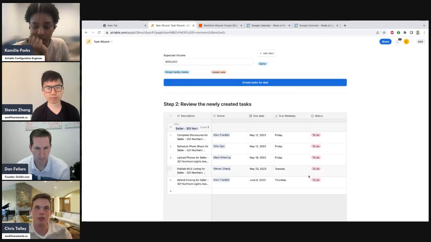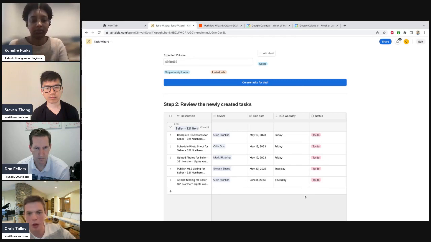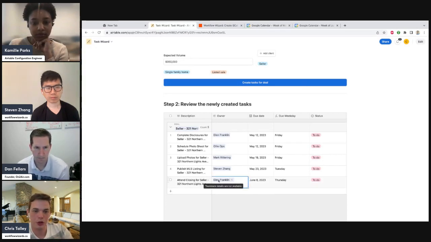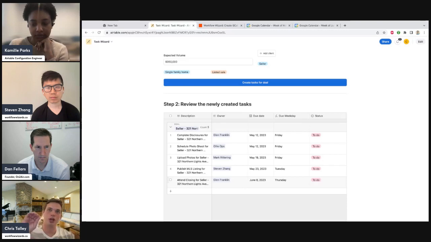Now, I'm guessing most of the audience is probably comfortable setting up these kinds of automations in Airtable. The one thing that we found for this that was kind of a gotcha is that Glenn Franklin here is the task owner. So this isn't the event owner, because the event owner is the same account that is connected to the Airtable automation that's always sending out these invites. And then it's adding the task owner as an attendee. Does that make sense so far?